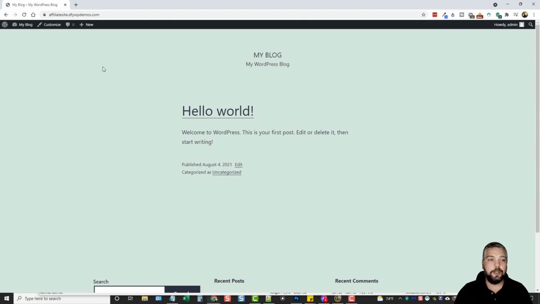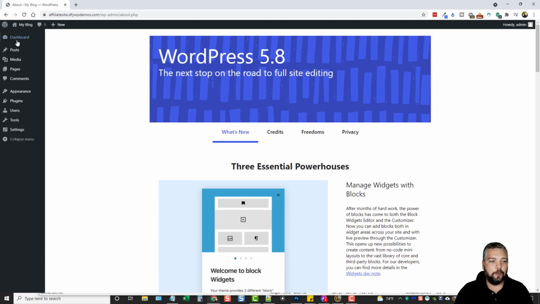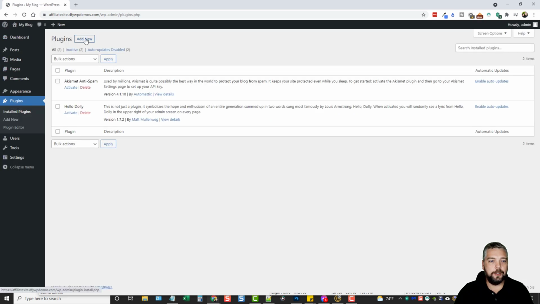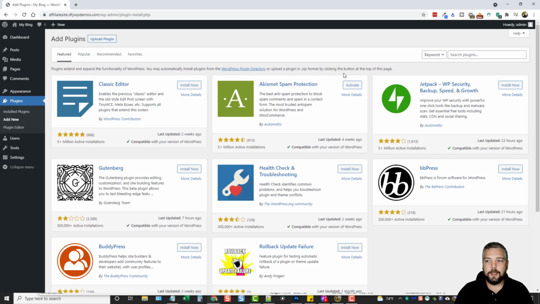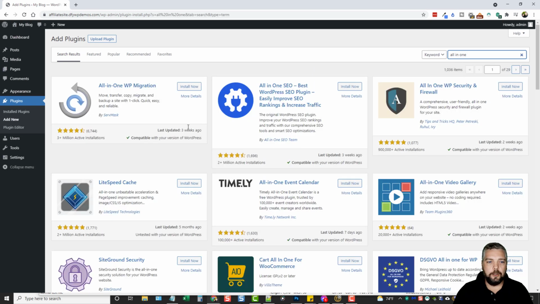So what we're going to do is jump into WordPress, and go down to plugins, add new, and on the right hand side you're going to type in all in one, and you should see this one come up that says All in One WP Migration. You're going to click install now, then click activate.